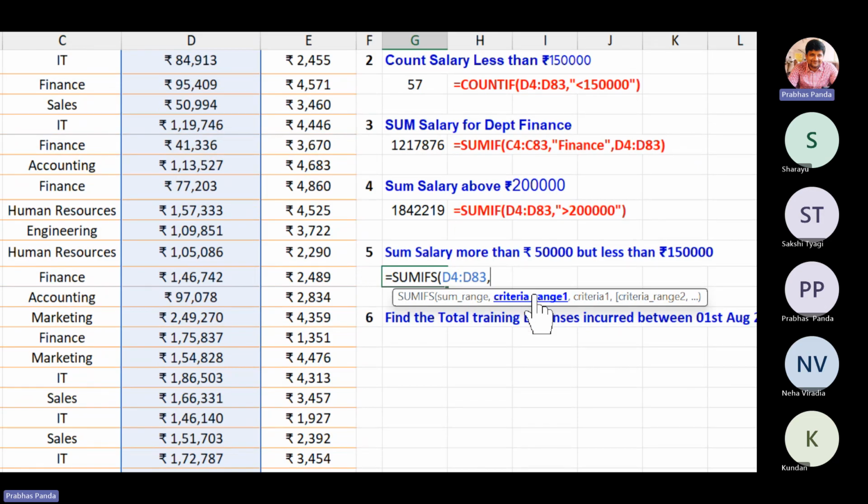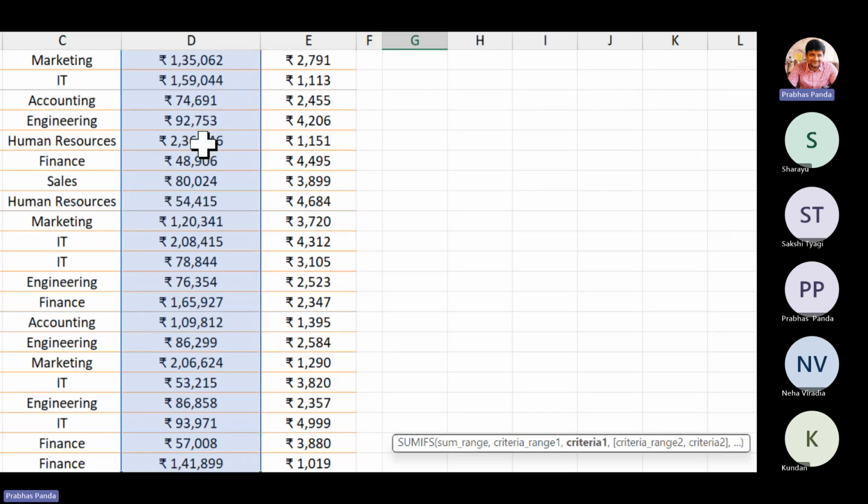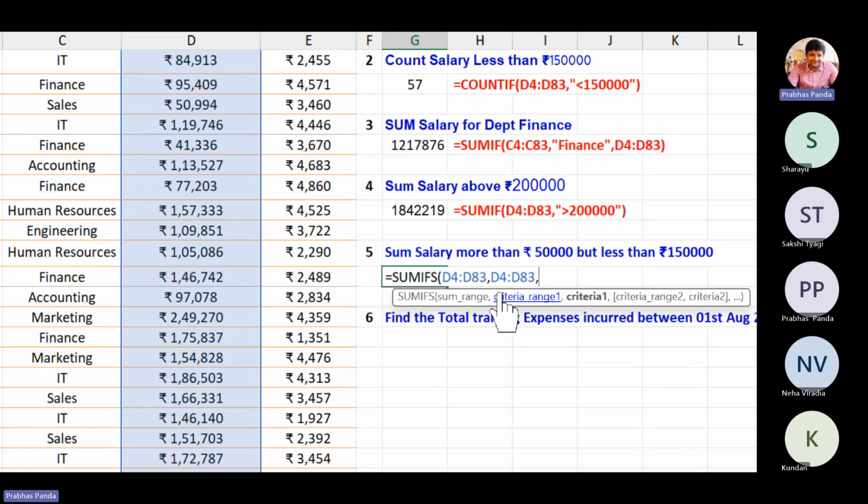Then criteria range 1. So what is criteria range 1? People always believe it should be more than 50,000. That's not your criteria range, that's your criteria. So what the formula is asking next, criteria 1, is nothing but more than 50,000. But the formula is asking now criteria range 1, meaning where you are going to search for the more than 50,000 cases. We are going to search in salary only. So this is the place where people always commit a mistake. So you need to give a range, not a single cell.